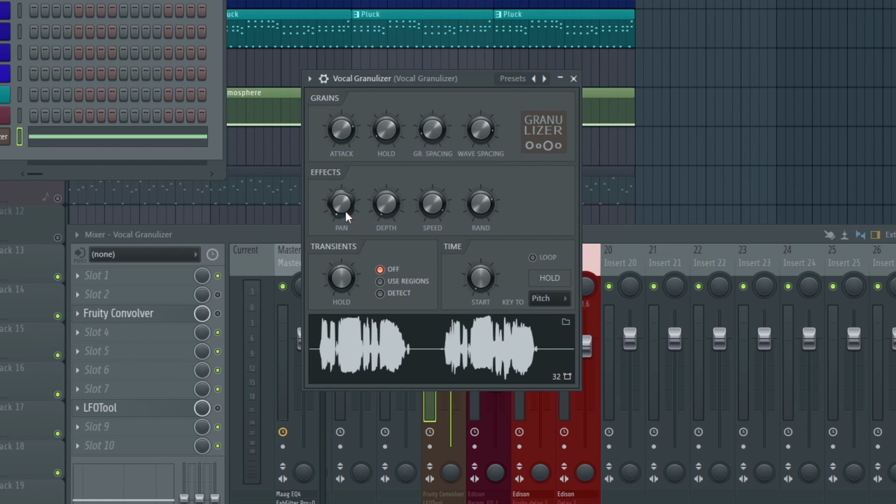And then let's add some pan to that as well. Maybe a little bit more randomness. That's starting to sound really cool already.